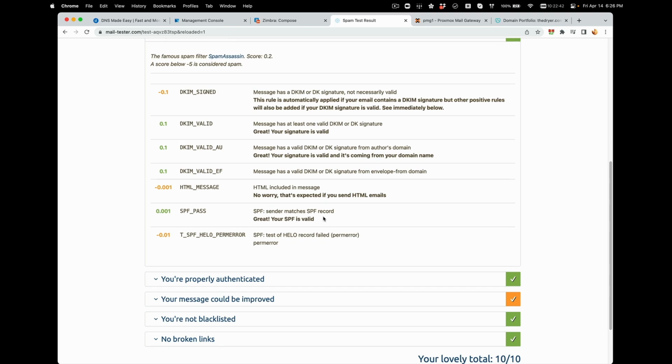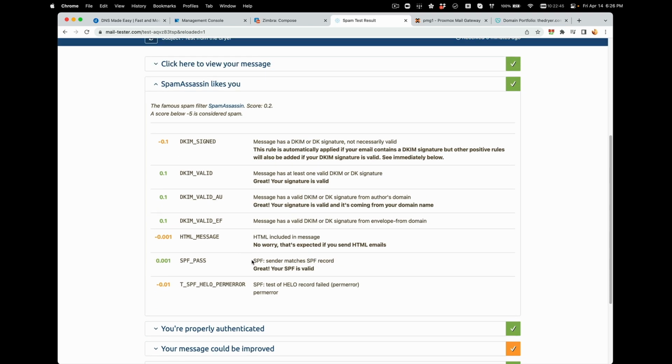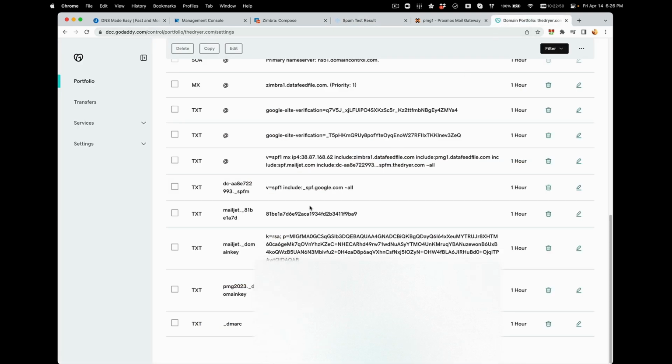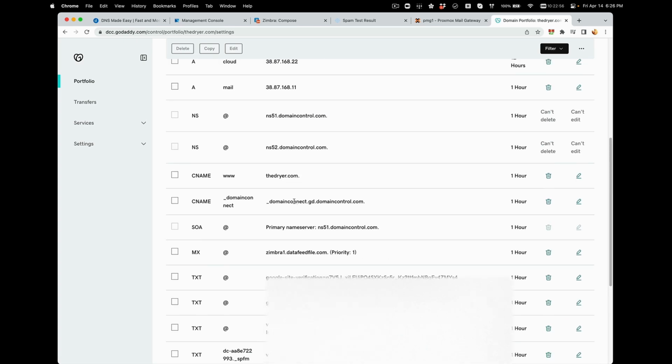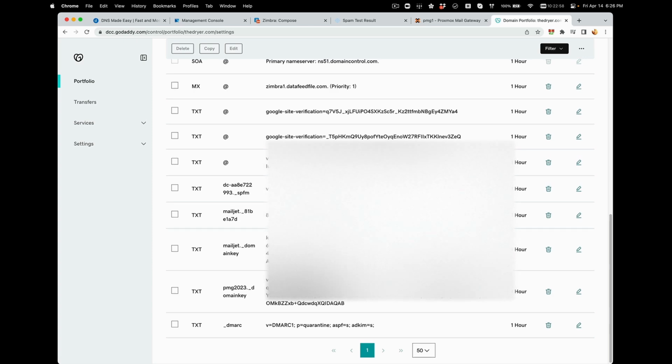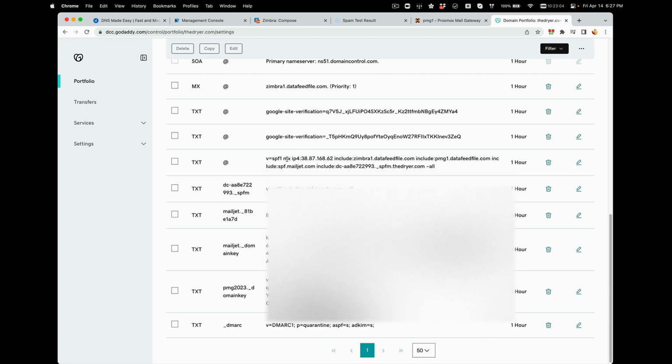All right, the next thing that you would want to pay attention to obviously is the SPF, and SPF is much easier. If you go to your domain, the SPF would look like, let me show you here, SPF, right here. All right, so the SPF, you would need to have MX, the IP address of the mail server, which is my Zimbra server. And then you also need to include the host name of your PMG, Proxmox Mail Gateway.